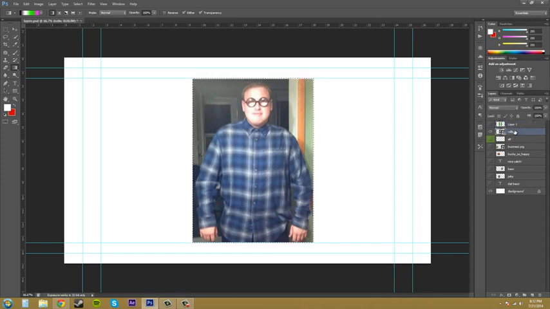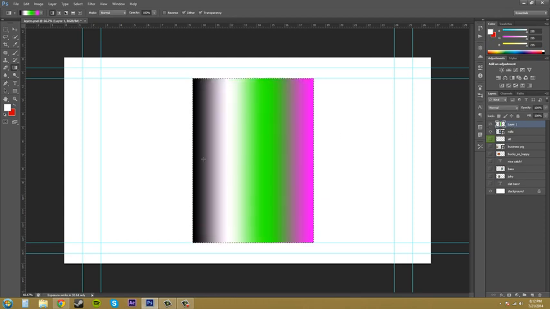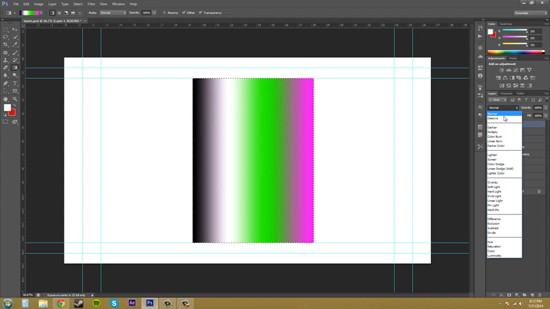So what I have right now is just a picture of my friend Alex, and then I created a gradient layer here over top, which has black, then white, then green, and then pink. And I wanted to show you how these different colors interacted with the picture through blending modes. So you can find your blending modes right in the layers panel, right above your locks. If you click on this right here, it'll bring down the different blending modes.